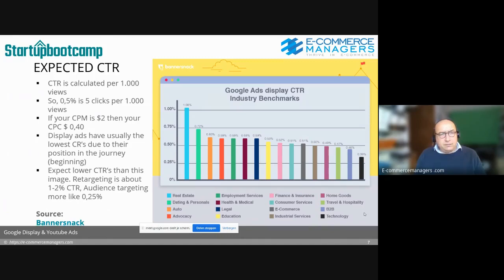So if your CTR is 5%, then you get 5 clicks out of every 1,000 views. If your CPM, so that's what you really pay, is $2 for each 1,000 views, then you divide it by those 5 clicks, and you get a cost per click of 40 cents.